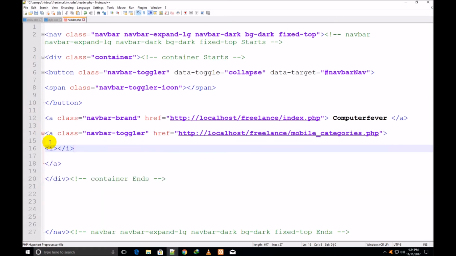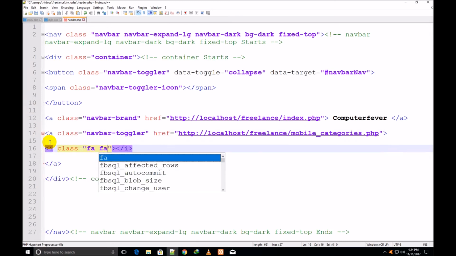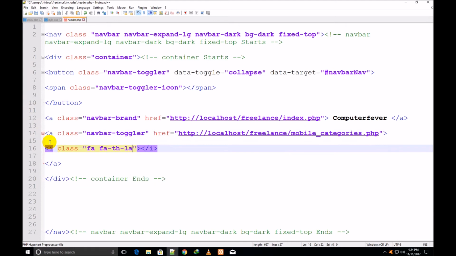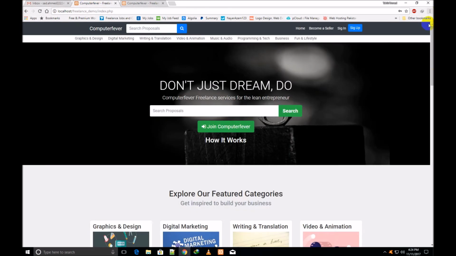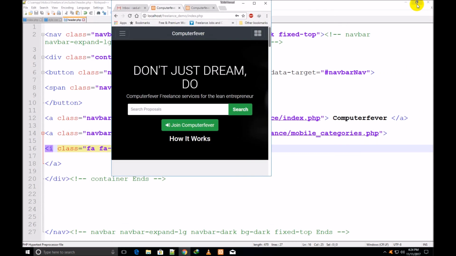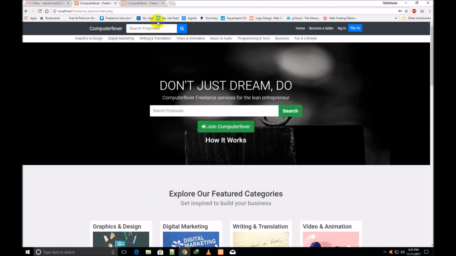Now I give the icon to it through the i tag, and then I will show you this anchor and icon also. Class fa fa-th-large. Now I go to my browser and take you to the demo theme, and if I decrease its size, this is the icon, and this is the anchor link. You can watch at the bottom of this page: localhost/freelance_demo/mobile_categories.php.